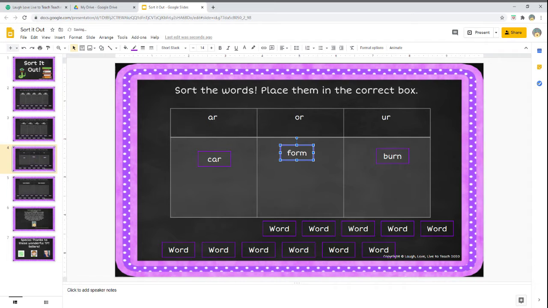It's really important to show your students to avoid touching where the dots are, because then what happens is when they go to drag the word, the shape's going to get bigger. And that's about it. It's that simple.